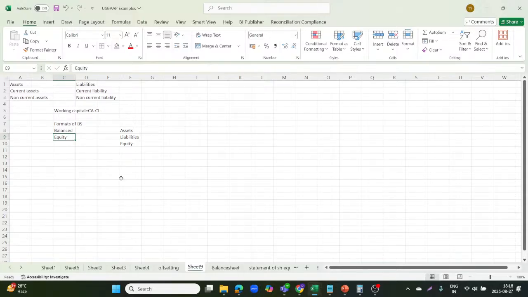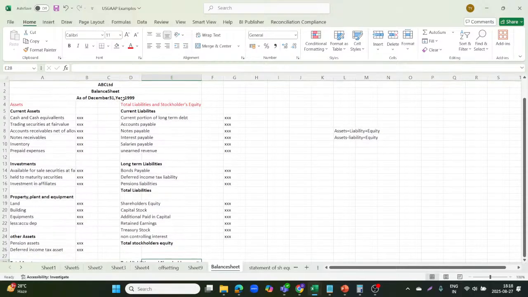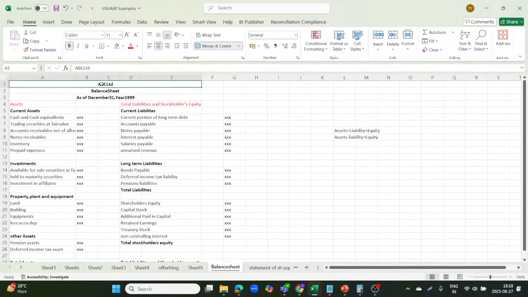Now there are three elements that you need to show on the face of the balance sheet. First, you need to show the legal name of the entity. Then you need to show the title, that is the statement of financial position or balance sheet. If you're preparing an income statement, it will be the income statement or statement of income, and so on. Then we have to show the date of the statement, that is as on date. So this is what you need to show on the face of the balance sheet.